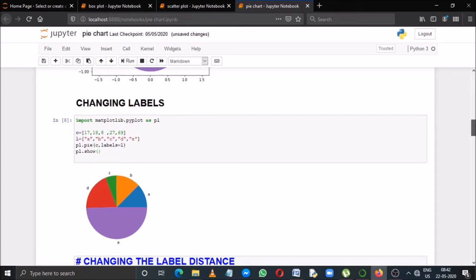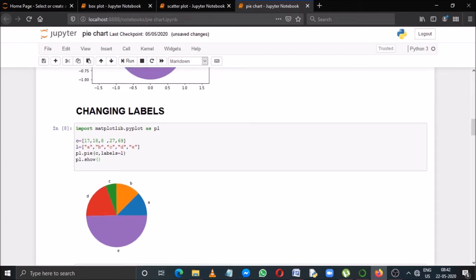Changing labels. Now suppose I want to give a name to all the different parts of a pie chart. For that purpose, I need to create another extra list where each corresponding element will be the label of each different part. Suppose for 17, I'm putting the name A. For this data, 18, I'm putting the name B.